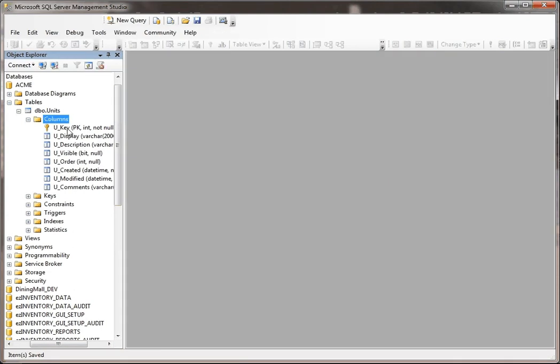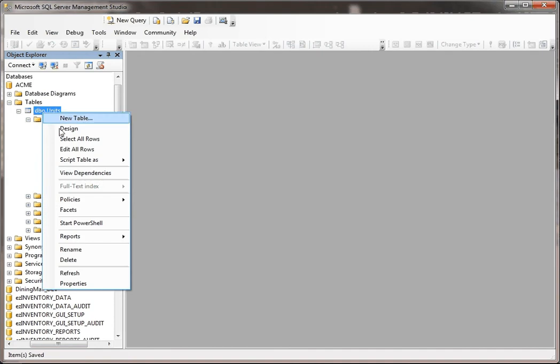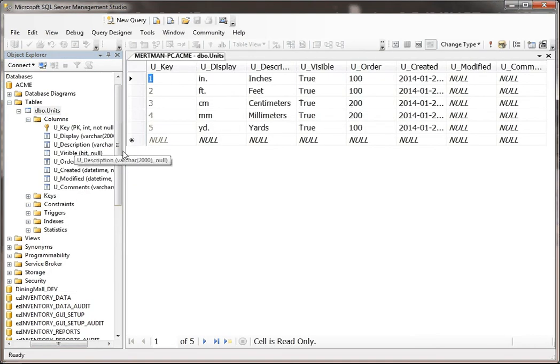Let me close out of here. Go back to units, I'm going to right-click and say edit all rows. See, so now the comment field is there. And if you notice, it put it after modified, at the end of the table.